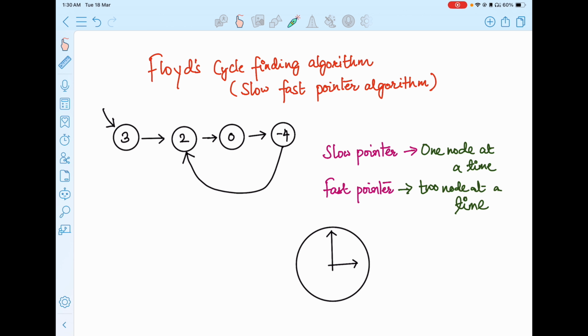The algorithm bets that if we get into a cycle, the slow pointer and the fast pointer will meet at some point. You can take the example of a wall clock. If this is the hour hand and this is the second hand, then in a particular day, considering the second hand moves faster than the hour hand, it will cross the hour hand multiple times, right? So exactly the same thing will happen here.